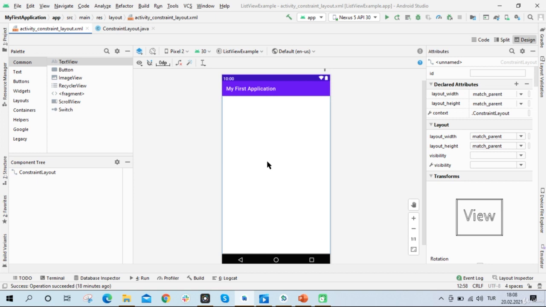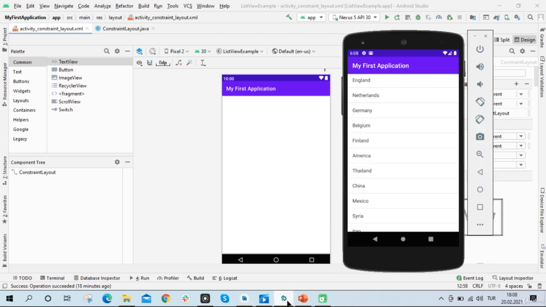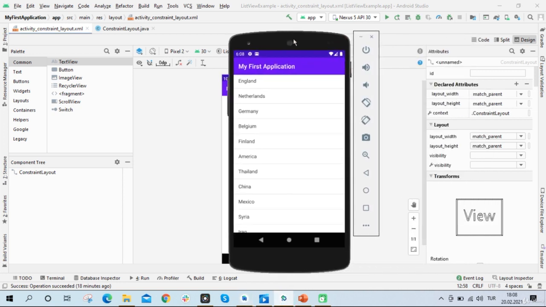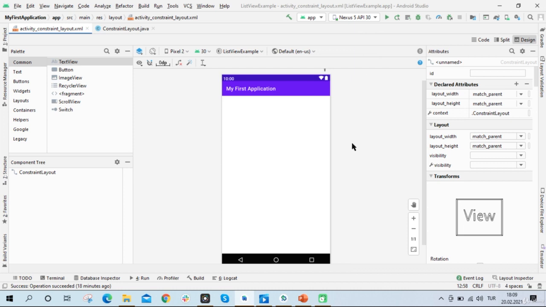So of course you know that we have a project that we've been building on, and we'll continue to build this project. But before we start to create a list view, I want to show you what it will look like when we finish. So you can see here there is a country list. And when the user clicks a country on the list, a toast message will appear, and it will write each country that is selected by the user. So let's see how we can do that.